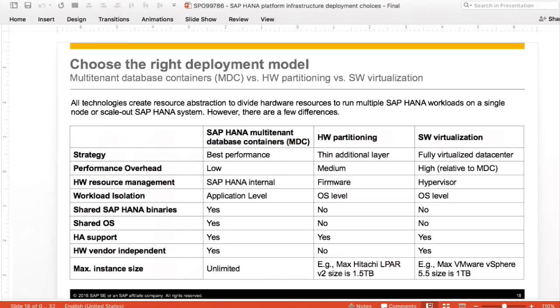You can see multi-tenancy, hardware partitioning, and software virtualization compared. The strategy for multi-tenancy gives you the best performance. In hardware partitioning and virtualization, there is some layer in the middle. Performance overhead is very low. In multi-tenancy, you can see medium and high. Relative to that, it's not as high, but when you compare with MDC, multi-tenancy, it is a little bit higher. You have hardware resource management, which is maintained by HANA internally in multi-tenancy. We call it multi-tenant database containers, it's our multi-tenancy. And then there is firmware in the hardware partitioning. Workload management is at application level.